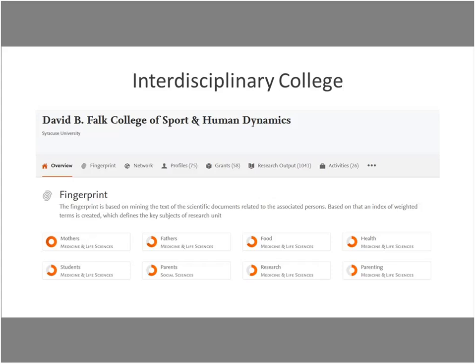So they take the data, they produce the newsletters. When somebody says, hey, my recent publication wasn't included, they say, well, you didn't include it in Experts at Syracuse, so include it and it'll be in the next newsletter. So that is the only way that they're getting information from their faculty about their work.